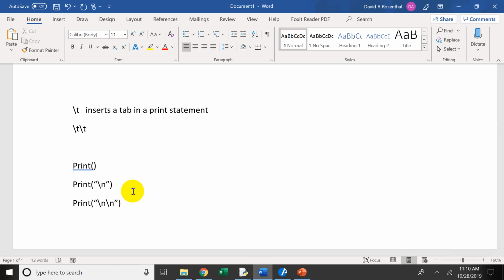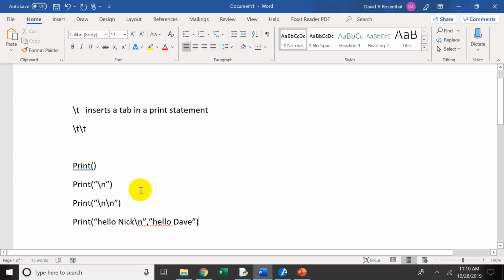So the \n in a print statement, you could put a \n in. If I were to say print, then what that would do is it would print hello Nick, go to the next line, and then print hello Dave. So you could actually embed them in print statements if you want to print on multiple lines.